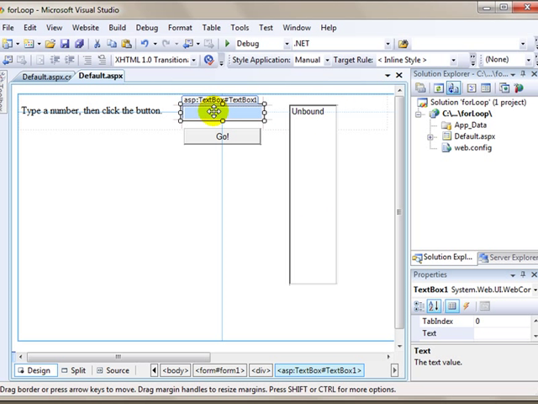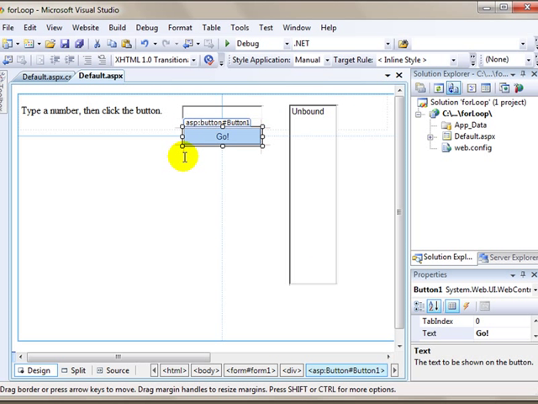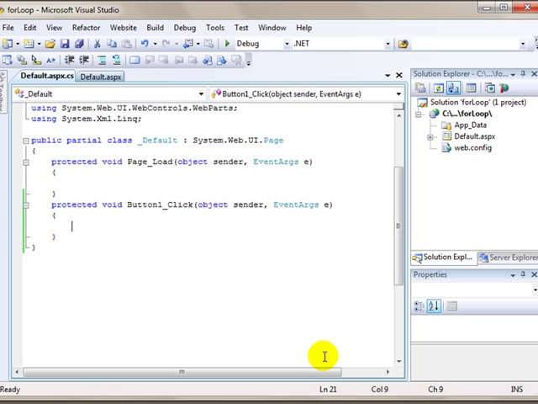So if we type a 10 in our text box, hit go, we want 1 through 10 to be added to the list box. Now the action happens when we click the button, so we can double click that go button and arrive at our button one click event handler, and we can actually start putting our code in.